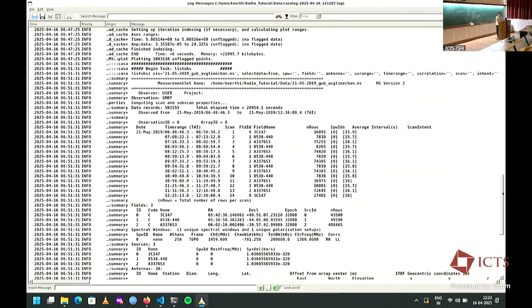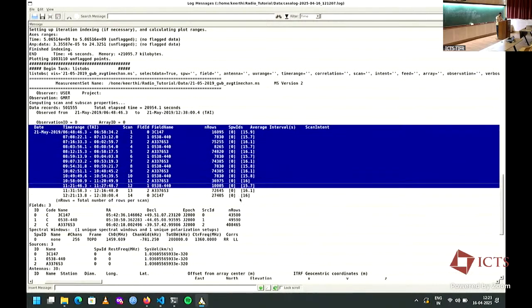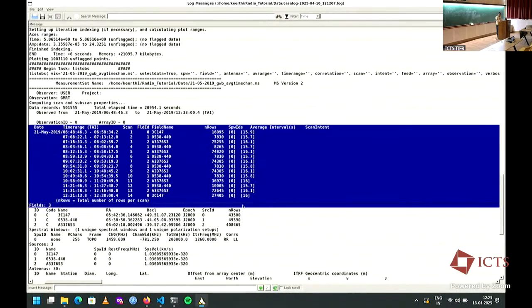First, you need to enter this one. This will come later, the raw data one. If you can see, look at this part. This is basically telling you about the scans, the different scans.